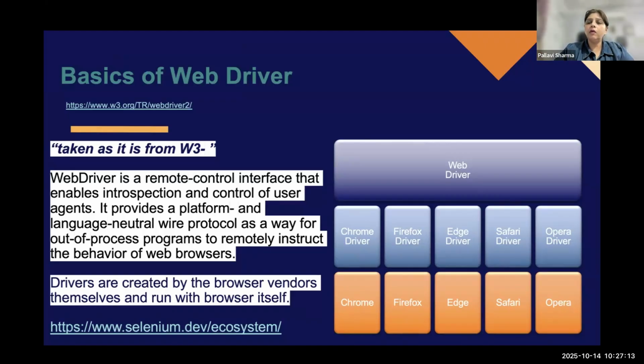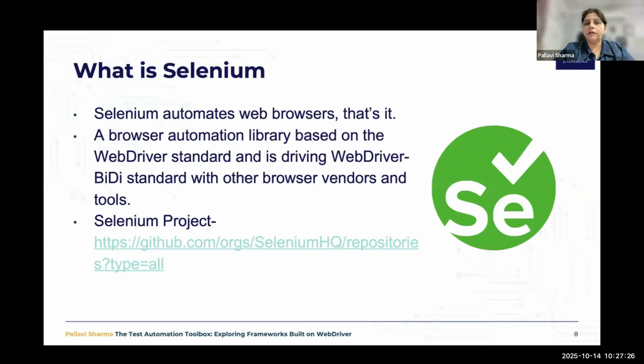But from Selenium 3 onwards, these web drivers of every browser are now provided by the browser's vendor itself, and WebDriver became a recommended W3C standard. So if we want to talk about what is Selenium, Selenium is basically a library, a tool which automates browser. That's all it is. And what we do with that power is up to us.